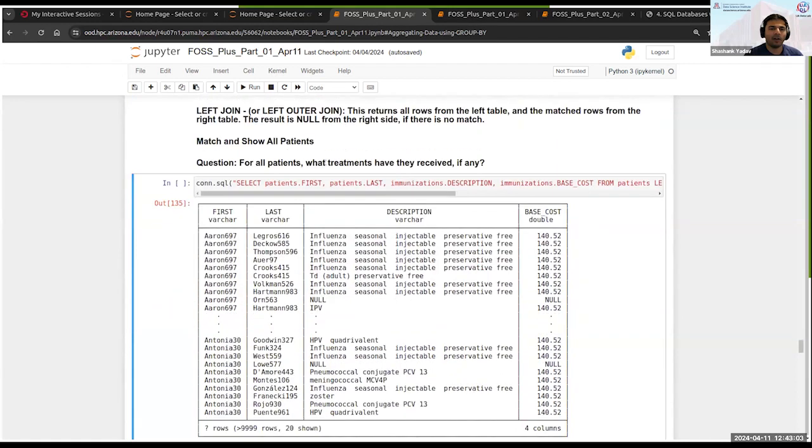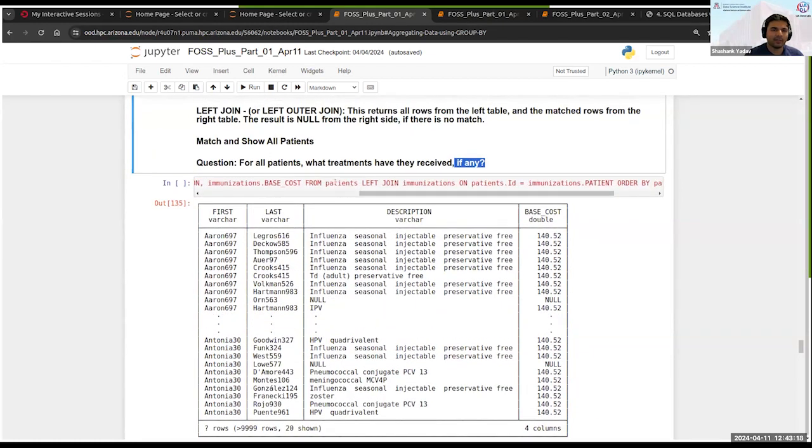You're looking at all the patients and what treatments they have received, if any, which means whatever you have in common with the immunization status on it. So, for example, how it works is that we go back to the start of all the SQL queries, where you first select from patients.